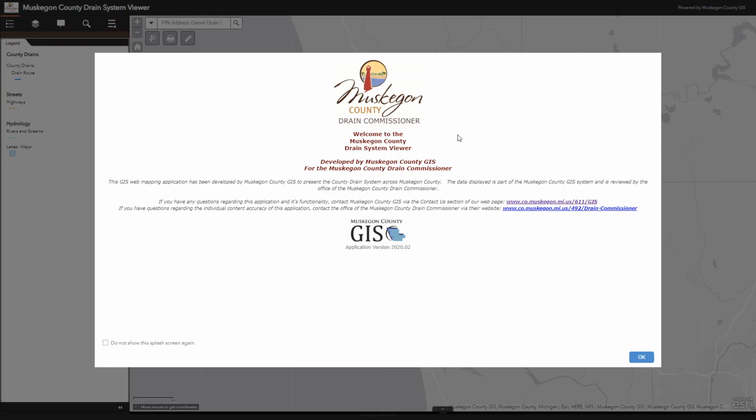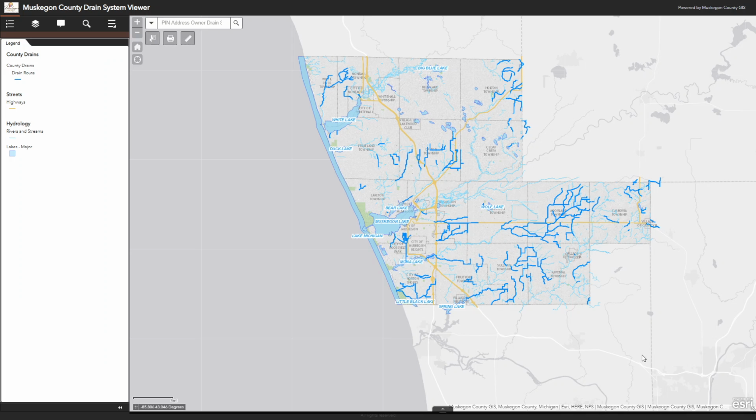When you first launch the Drain System Viewer, you will be greeted with a welcome splash screen. On that screen, you will have access to links to the GIS department, the Drain Commissioner website, and eventually some additional resources that may be applicable to the viewer. To make this screen go away, just simply click the OK box, and then you are presented with the initial view of the viewer. A quick tour of the viewer.